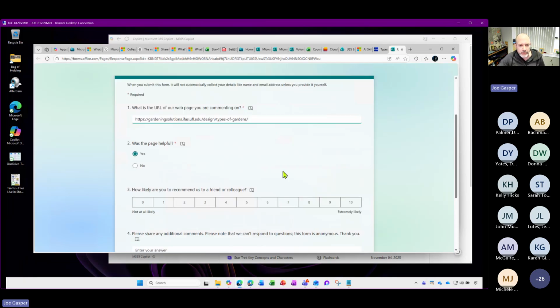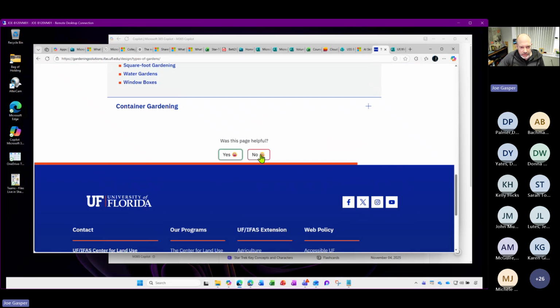That's a little bit of programming on the back end to make these links change per page we're on, but it's pretty fun to do that. One way to use pre-filled forms like that.